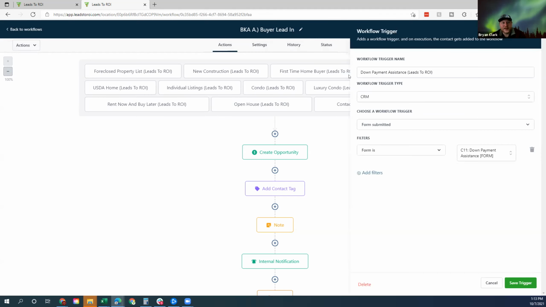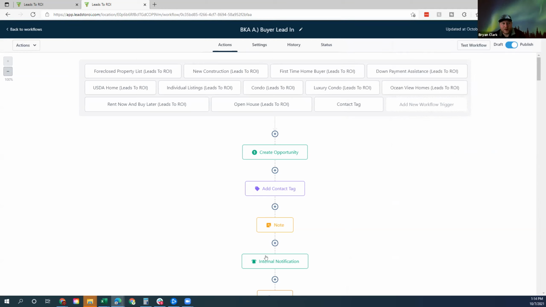So you can see here, down payment assistance Leads to ROI. If we have somebody that goes on the down payment assistance landing page and submits their information, the form that is on that site is then going to trigger this follow-up. You can have an unlimited number of triggers on your workflows.